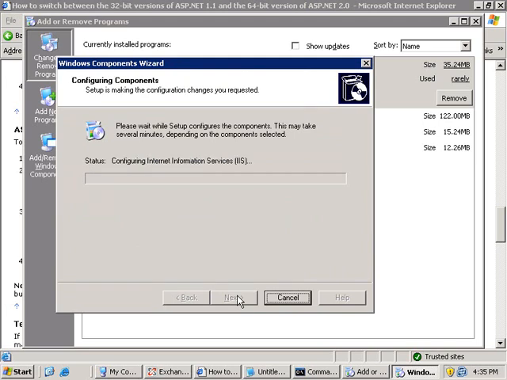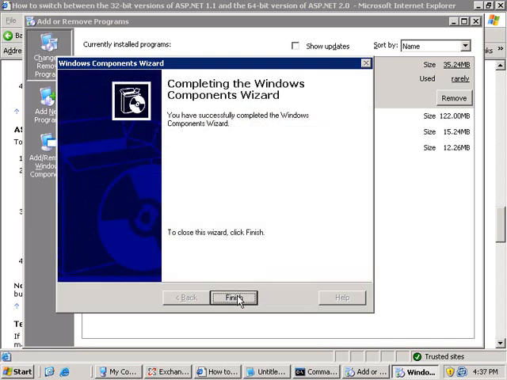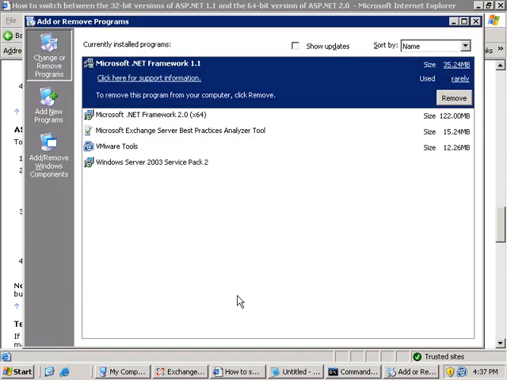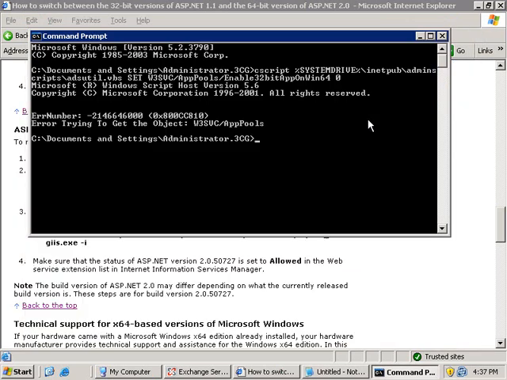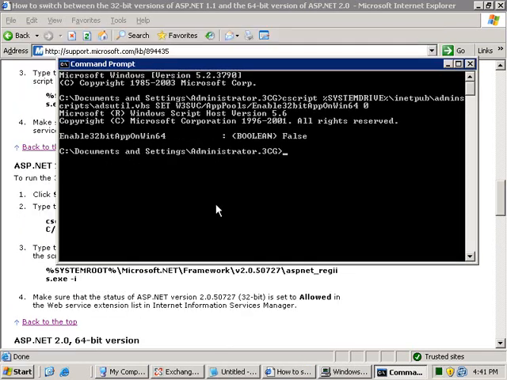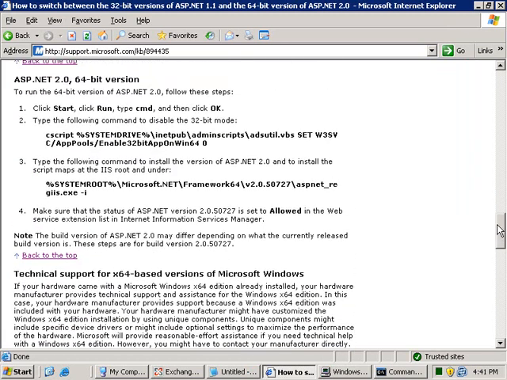I'm going to go ahead and pause this. Here we go. And we'll go ahead and close out of here. I'm going to go ahead and run this script again. Okay, now that we've done that, there's one more thing we need to do before we can actually run the readiness check again. We need to go back to this document.